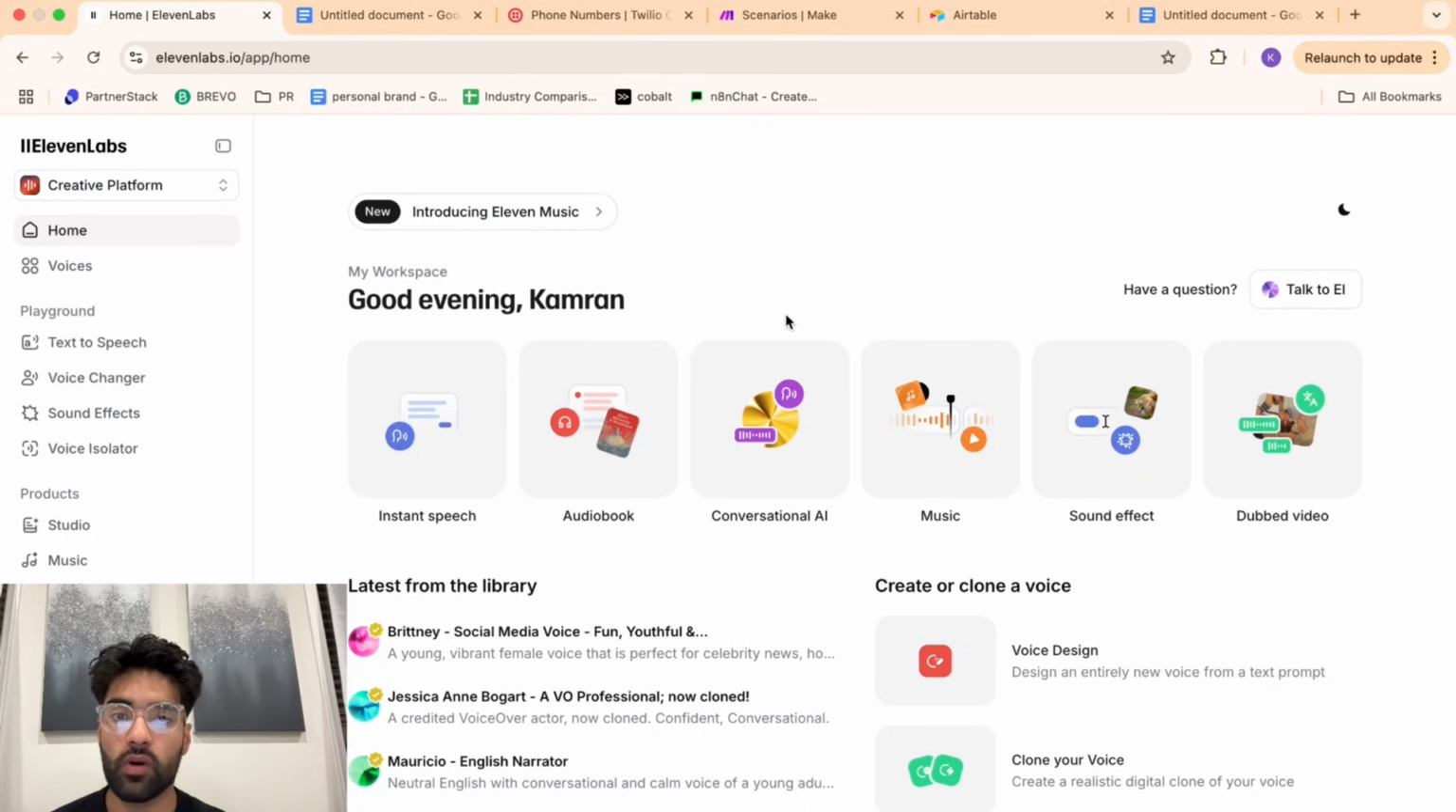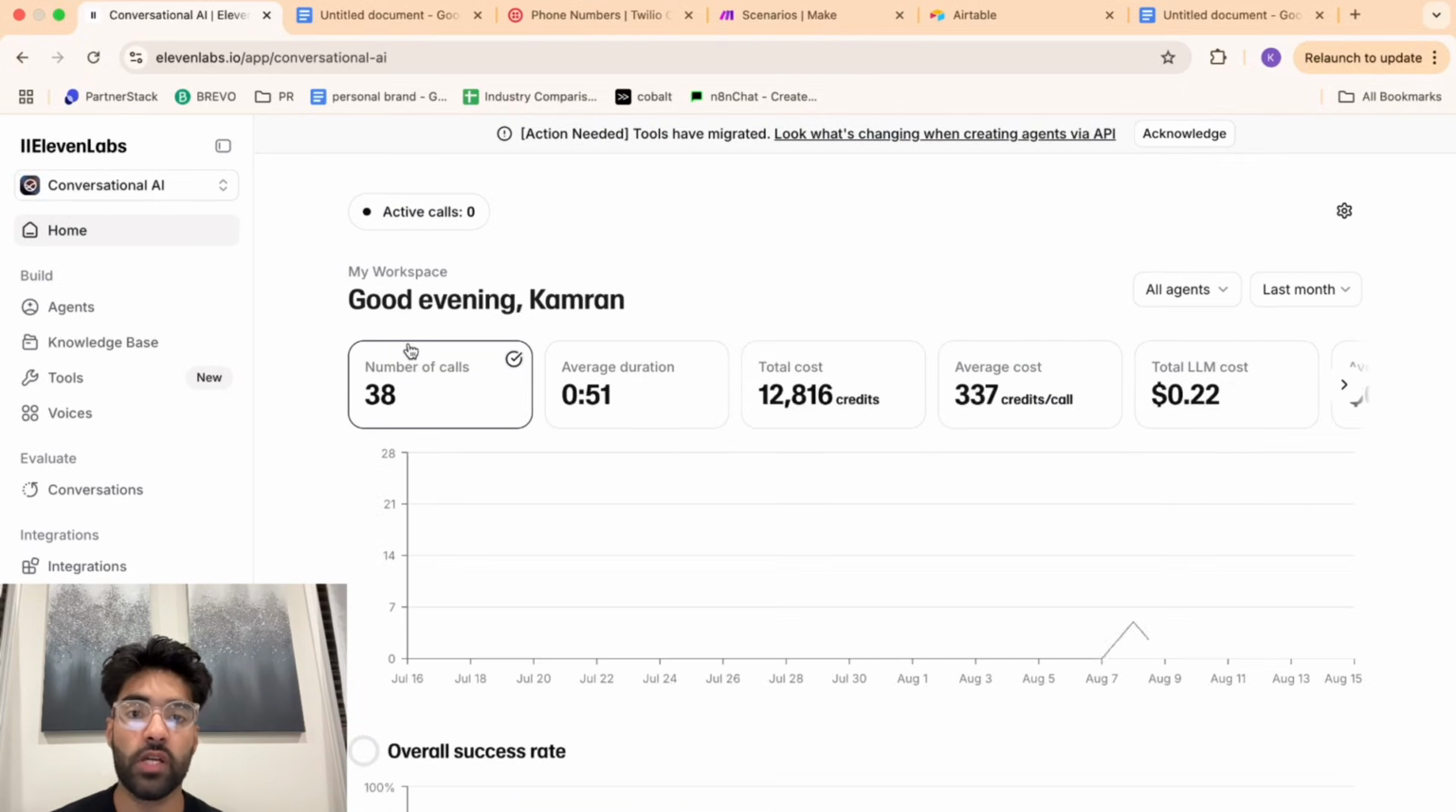So building your AI agent. When you sign up on ElevenLabs, this is where you're going to see. Now, to change this to conversational AI, you basically want to click here and change this to conversational AI. This is where you actually build the AI receptionist, okay?